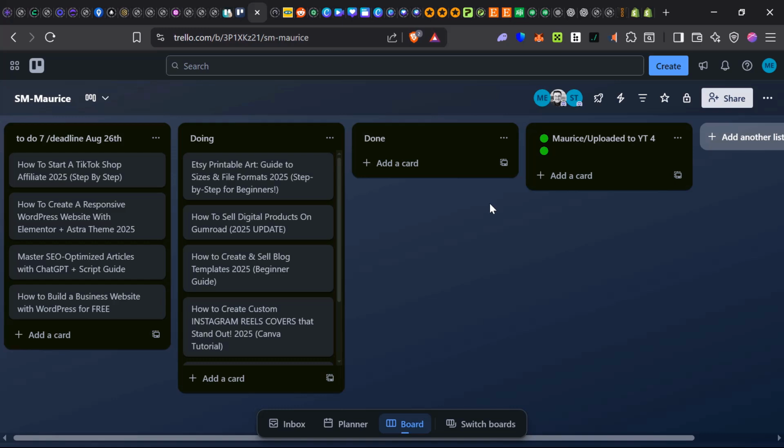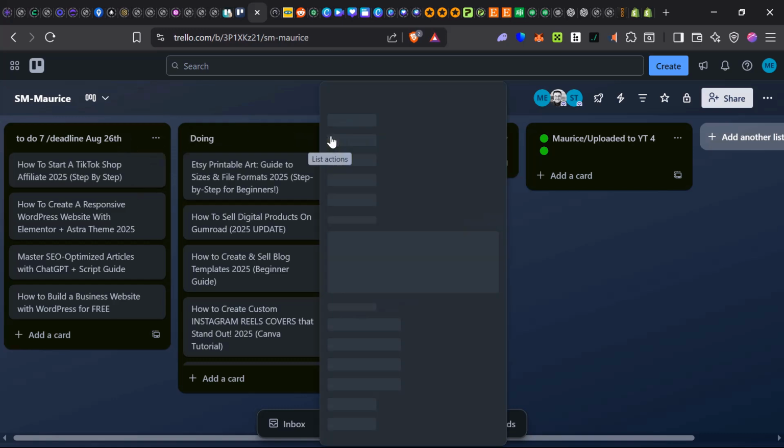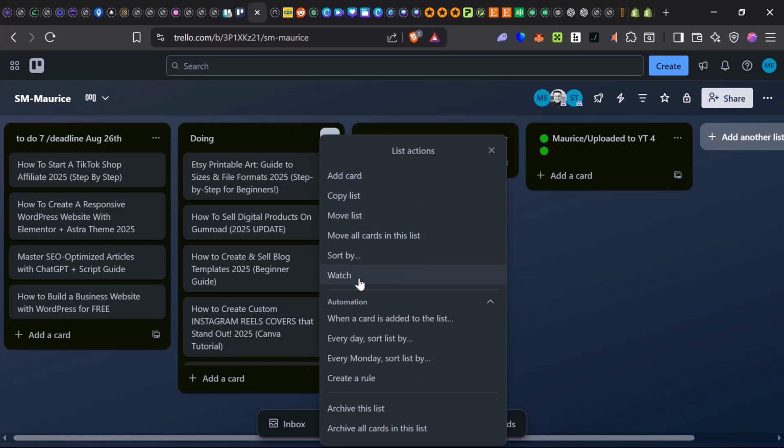And also, when you're done with your cards, you can go ahead and click on the list actions and simply go through and archive the entire list. So you can archive all the cards in the list or archive the list. You can even create a rule. You can set an automation. You can sort them. You can move your cards. You can copy your list. You can move the list. You can add a card. You can watch, I guess, and a lot more.